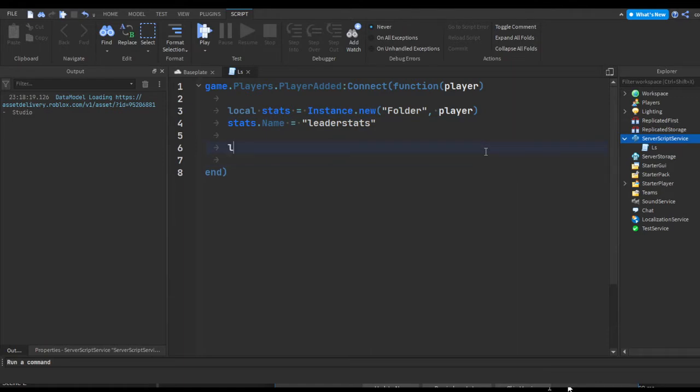So let's do local cache equals Instance.new("NumberValue", stats). cache.Name equals "Cache" and cache.Value equals 0. So this creates a new instance which is a number value and we put it in our stats folder. We set its name to cache and make its default value 0. Unless you want the player to start off with like 500 cache, then you may do whatever you like.